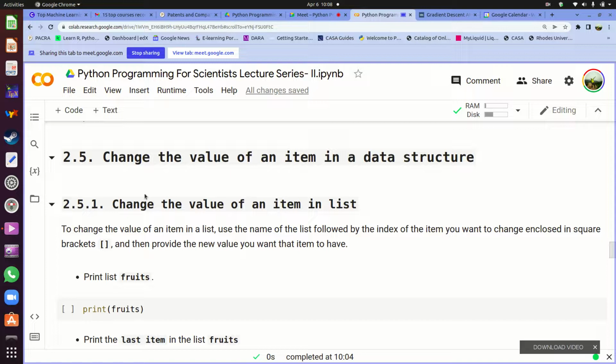Okay, so we are continuing from where we stopped last week. When we met last week, we saw how to create data structures. In this particular case, we saw how to create lists, tuples, sets, and dictionaries. The other thing we did was how to access the items you have added in your lists, in your tuple, in your dictionary, and also in your set.